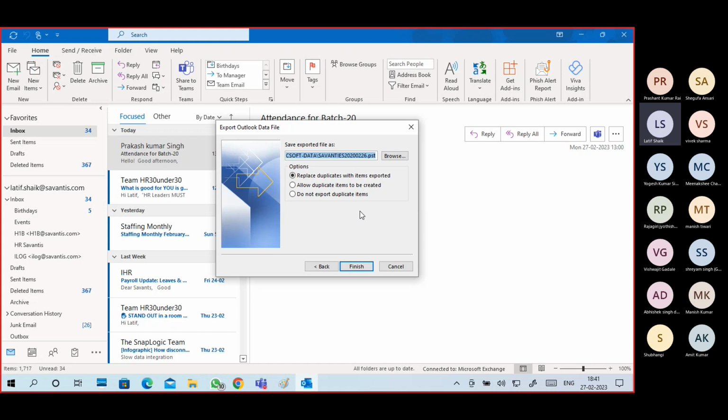Replace duplicates with items exported means if I'm taking a backup daily and I don't need the previous backup, I will replace it with a new backup, to save space. Allow duplicate items to be created means both yesterday's and today's backups will be there. It depends upon the person or organization. Do not export duplicate items: if a duplicate item is already there, don't export it. Okay, this is the export part.